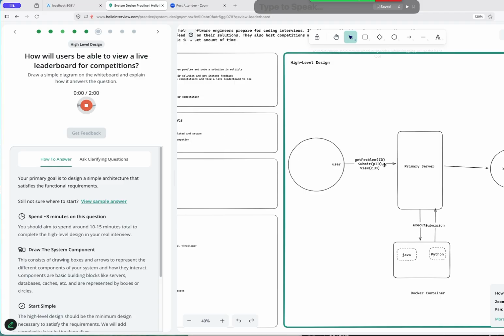To view a live leaderboard, the user enters the leaderboard, and then our primary server queries the database with the associated leaderboard ID and returns the sorted scores. If there's a tie, we can use the submitted timestamp to break the tie.